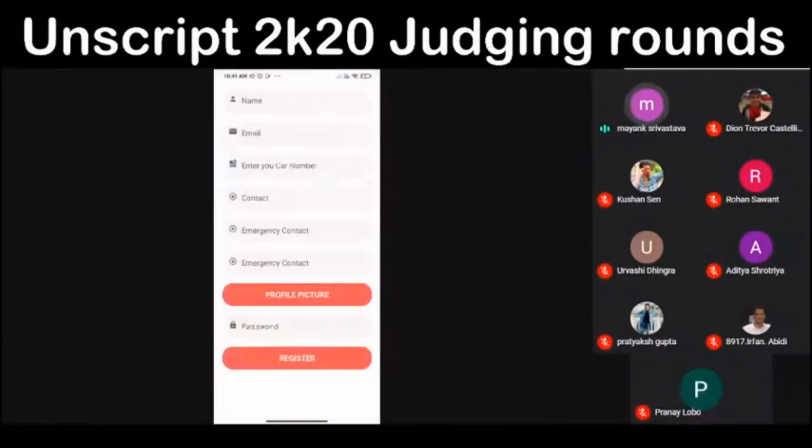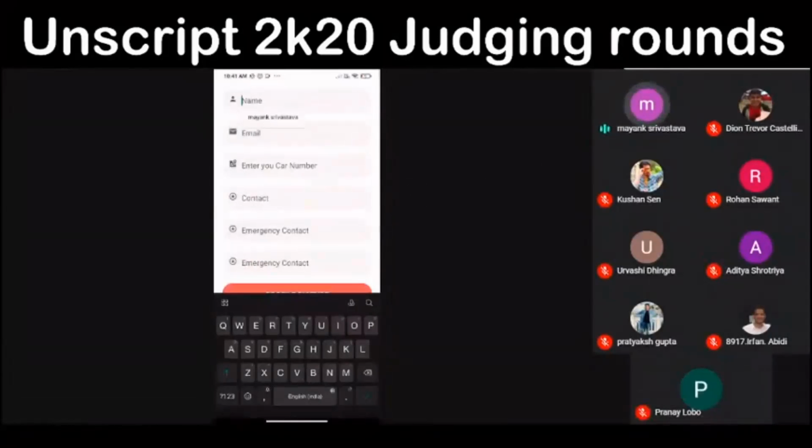As you see, there's a simple registration screen in which I input my name and my email ID, and I input my car number, contact details, and emergency contact details. Now, using these emergency contact details, we are getting SOSs in case.